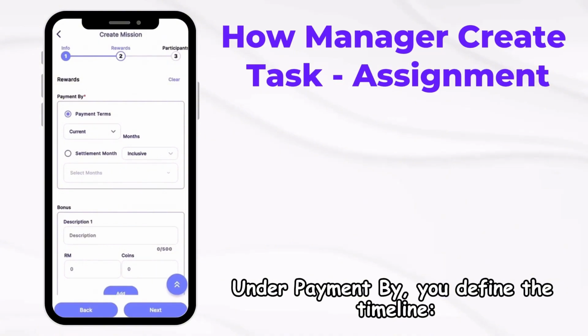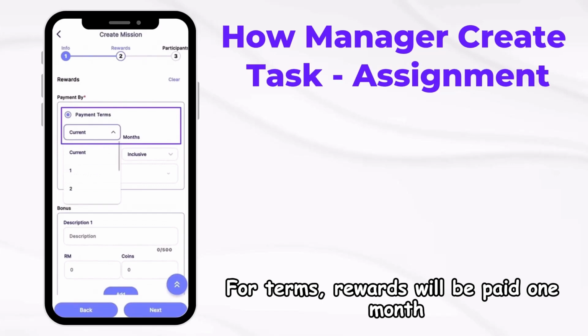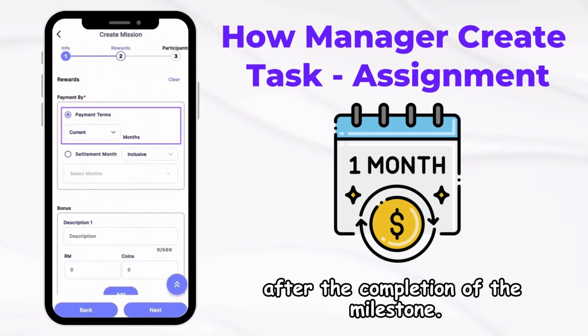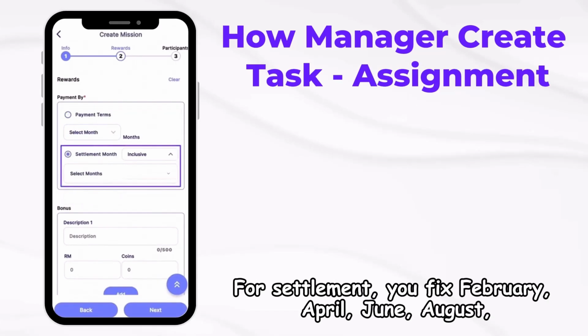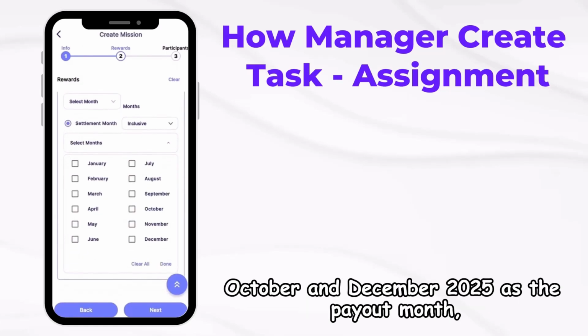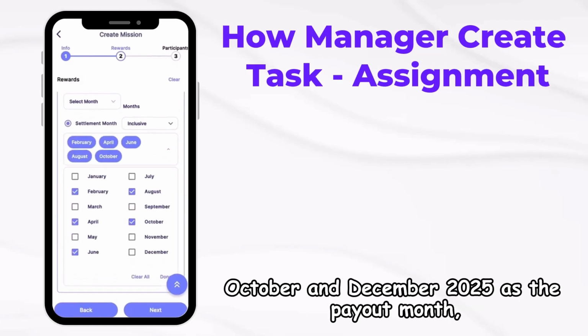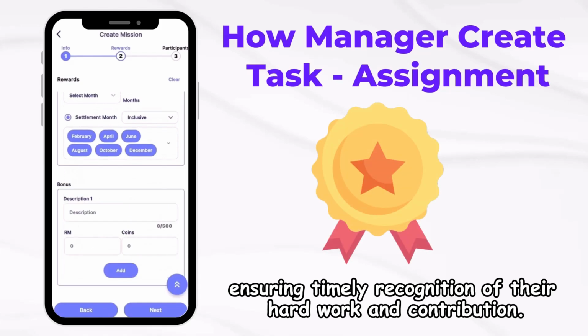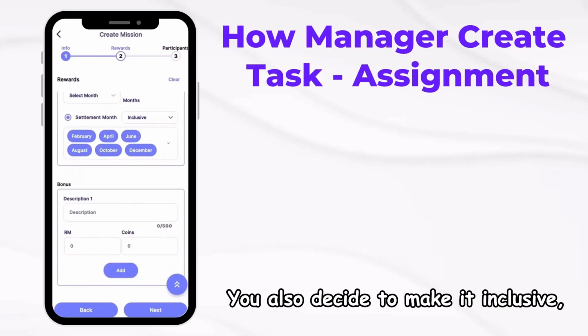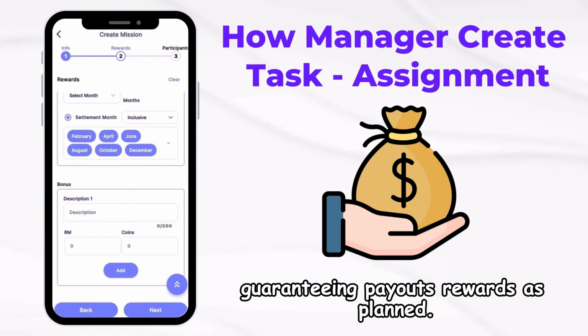Under Payment by, you define the timeline. For terms, rewards will be paid 1 month after the completion of the milestone. For settlement, you fix February, April, June, August, October and December 2025 as the payout months, ensuring timely recognition of their hard work and contribution. You also decide to make it inclusive, guaranteeing payouts of rewards as planned.